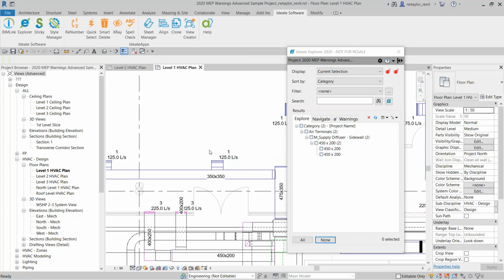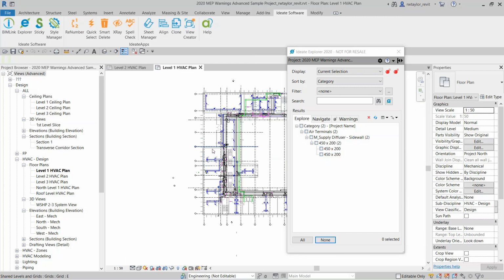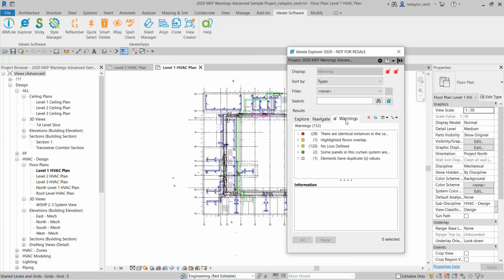It doesn't actually matter because when we look at warnings, we're looking at the entire project. So I'm now going to switch the tab over to warnings, and you'll notice that right now it says I have 152 warnings. And they've been classified by my project standards or maybe my BIM manager as to what are high, medium, and low. And so this identical instances has been classified as a very high ranked warning for me. And in fact, I can filter, as I mentioned, just on high ranked warnings or just on low ranked warnings, right? In this case, I want to show all of them.